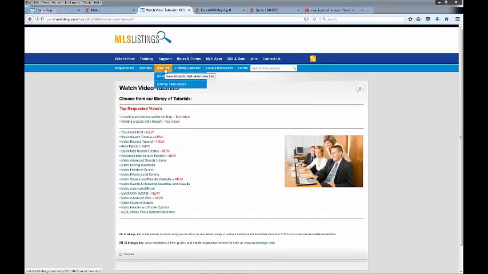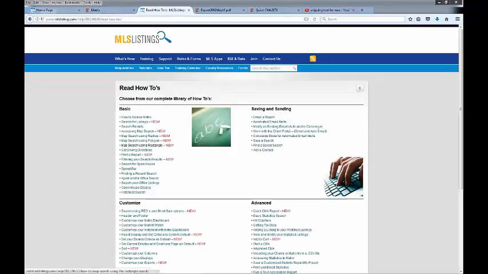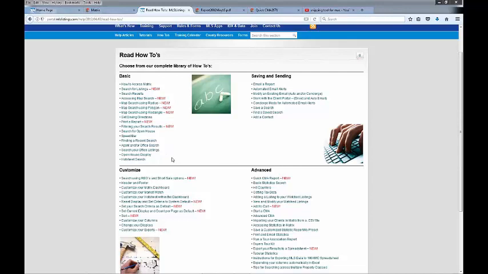Here on the how-to menu at the top again, these are going to be my written instructions, right? I like to print them out. I like to be looking at my instructions as I'm going along. And let's see where those CMA buttons are.